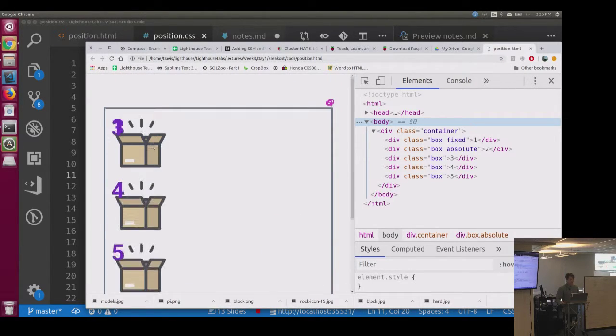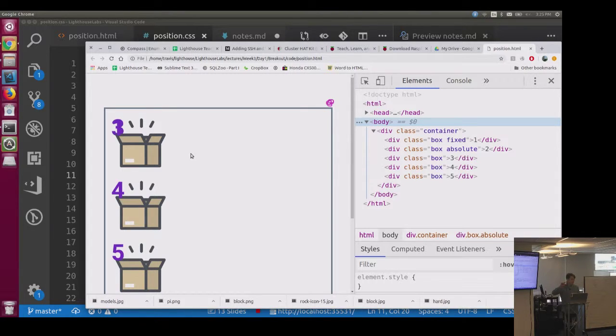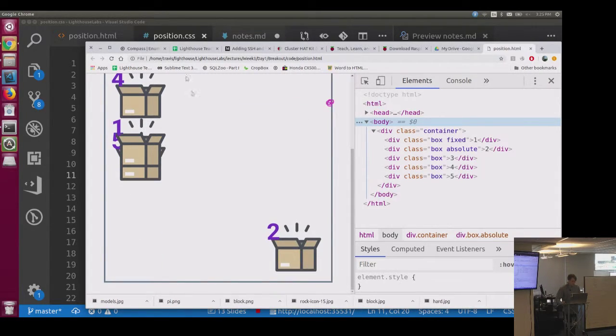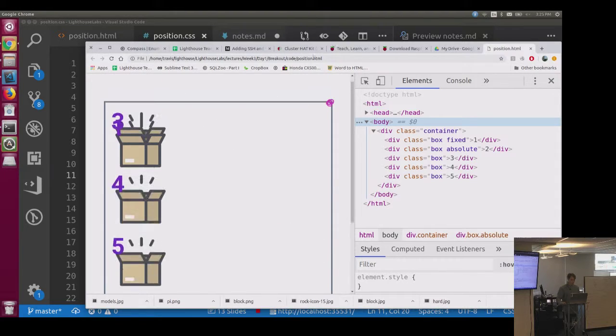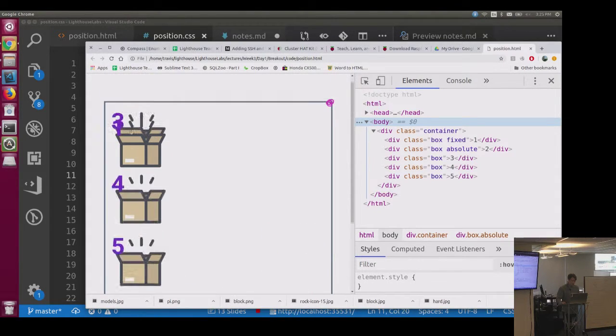This fixed position is something you're going to be using with Tweeter with your little navigation at the top. As you scroll down and look at the tweets, you want that navigation to come with you. A lot of sites do this type of thing, and it's most easily accomplished with fixed.